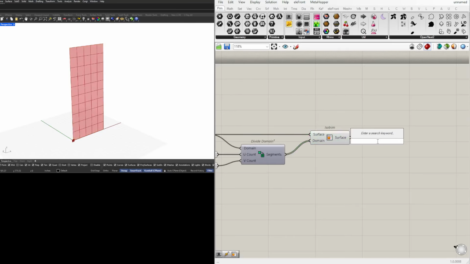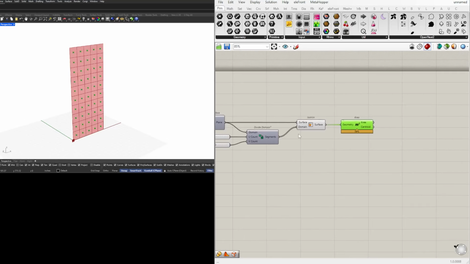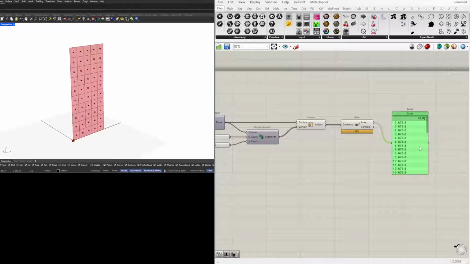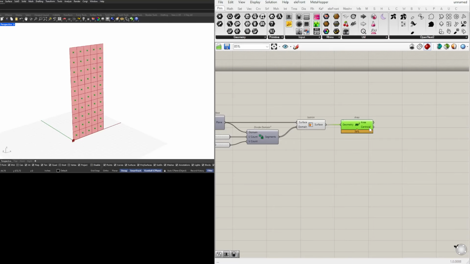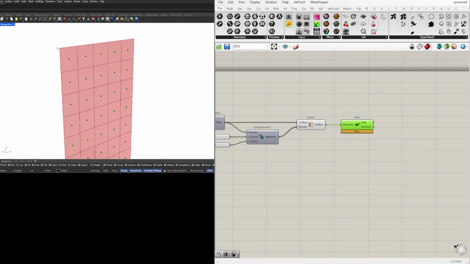So we'll take that surface and bring in an area component. An area component is useful because not only does it give you the area of each rectangle, which in some cases you actually want to know, and we know that the area is the same for all of them because we evenly subdivided all of them. The other useful thing is that it gives you the centroid, which is the geometrical center of the surface.